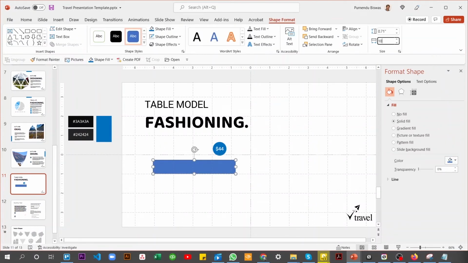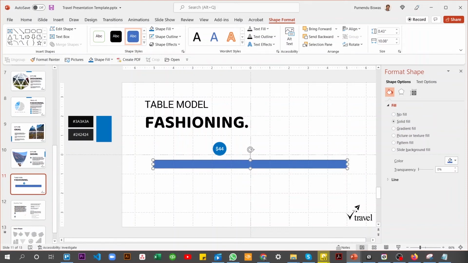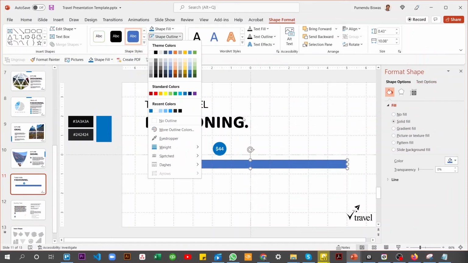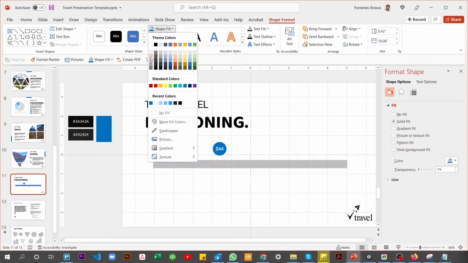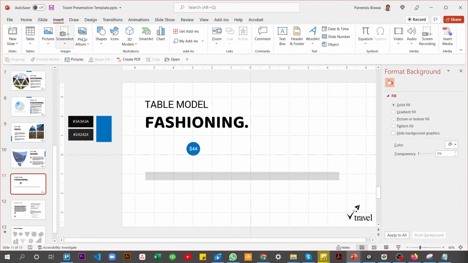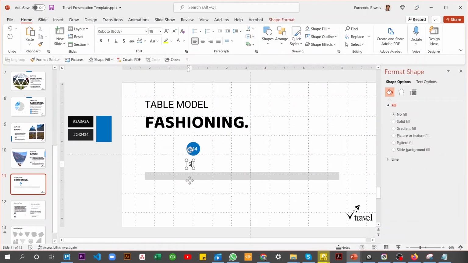It should be 10.08 and height should be 0.43. We don't need outline for this shape. Let's change the color to this one. Insert a text box. We can type starter. Font size should be 13. We can change this text color to blue.